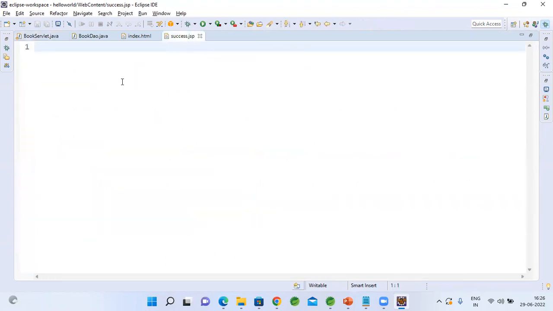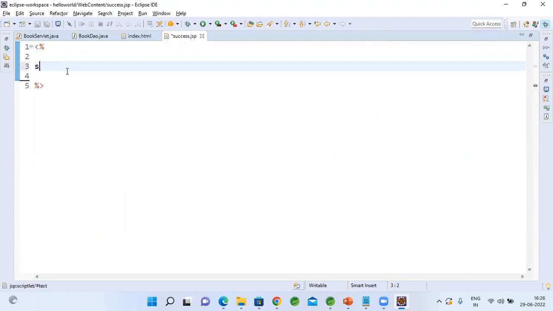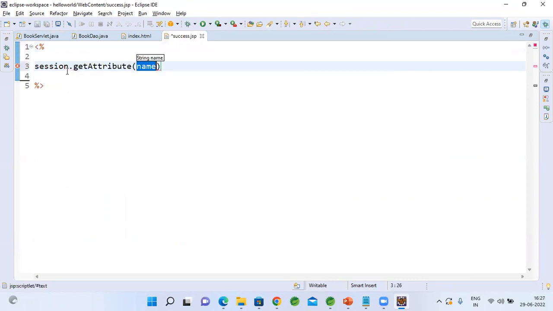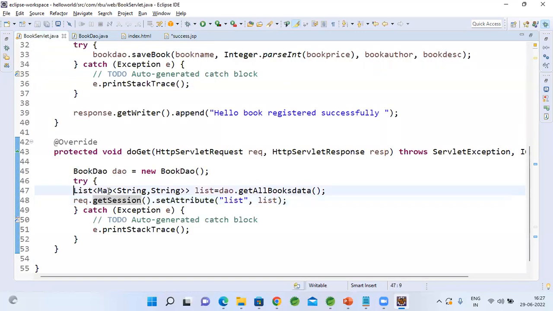How to read in JSP? We can write code like this. We call it a scriptlet. Here, you can write Java code. Okay, you can call session dot getAttribute. I want to get the list data, whatever list I prepared from the server side, right? That list data you can read from your presentation code itself, in your page itself. So the same list it will return here, whatever list you have here, the same list it will return there.